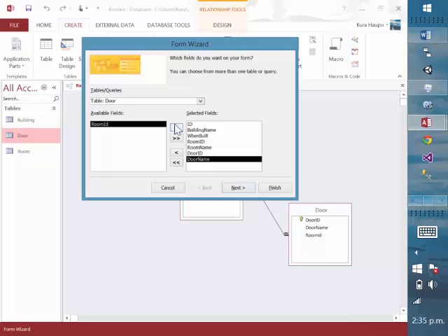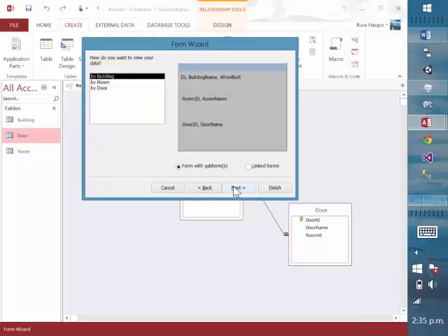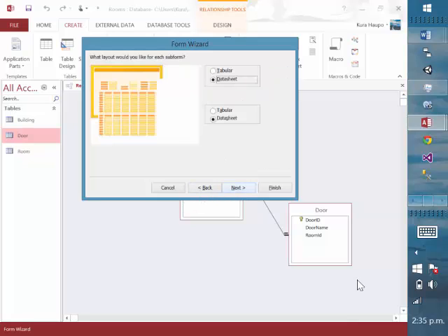Has everyone got to this point? Okay, so we go next. Now it should look like this. You can see that, like in our form design, this wizard is actually designing the form for us based on that relationship diagram, because it knows about those relationships and knows that we want to connect these things up. So you should have got to this point, and now we go to the next one, which says, how do you want to lay the form out?